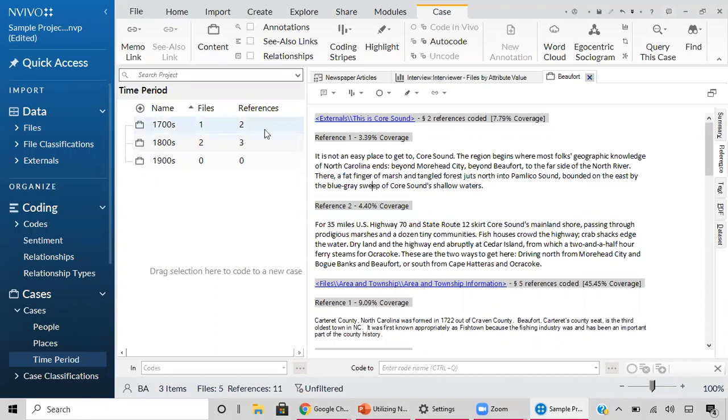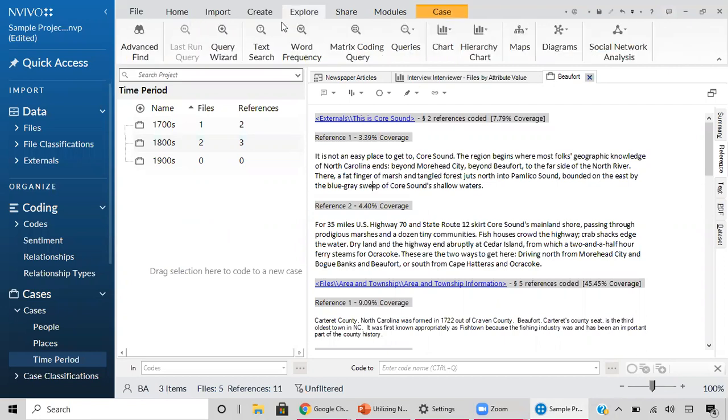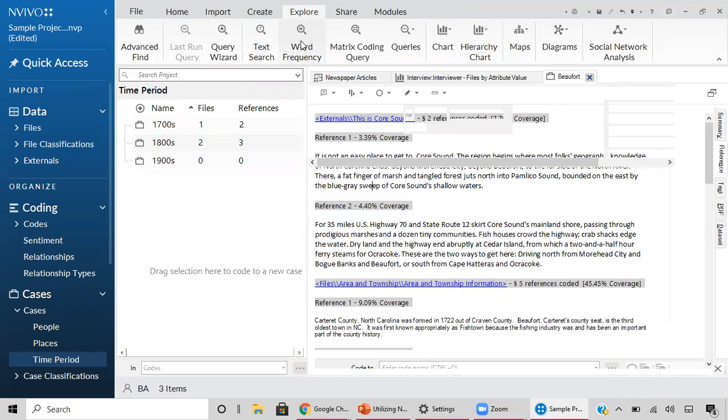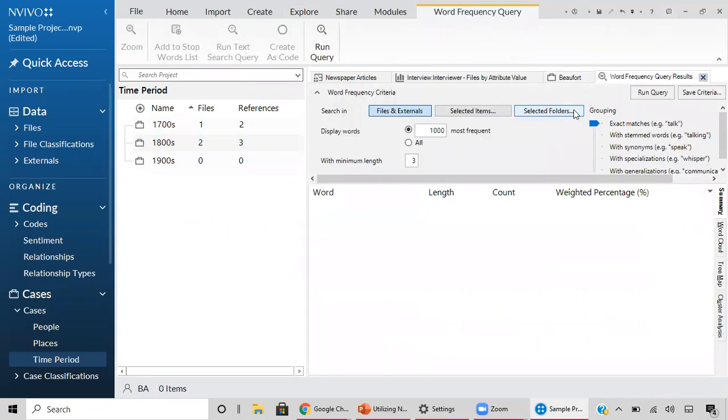So I have coded a few things that I found referencing these millennia, and if there are separate folders under here, it makes it much easier to use different queries, because since they're their own folders in the queries tab, you can, for example, if we go to explore and do a word frequency query and give it some time to pull up, you'll see that selected folders is an option to run a query.